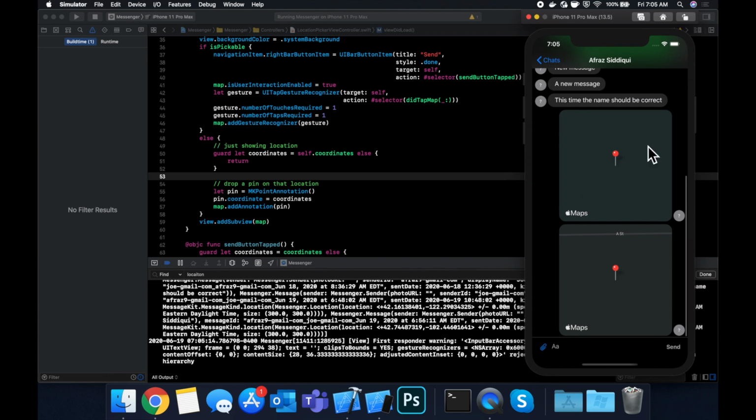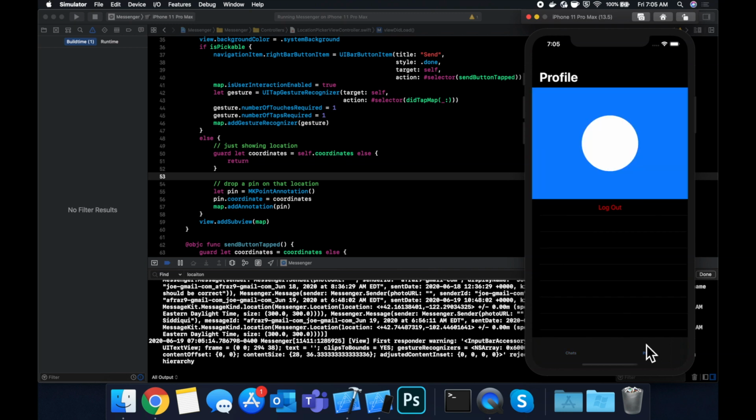So yeah, that's how you can send a location message. I really wish the MessageKit would render this more appropriately without us having to fix overrides. We could fix the overrides, but I'll just leave it here for now. Let's talk about the profile for a quick minute and then we'll wrap up.